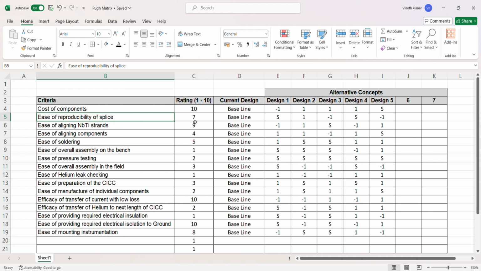And when there is a difference of opinion among the cross-functional team members, you can use the technique of multi-voting and understand how the majority of the cross-functional team members think about a particular rating for a particular criterion.